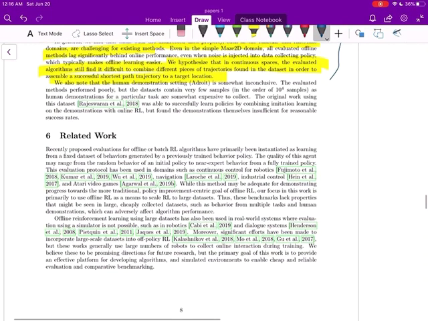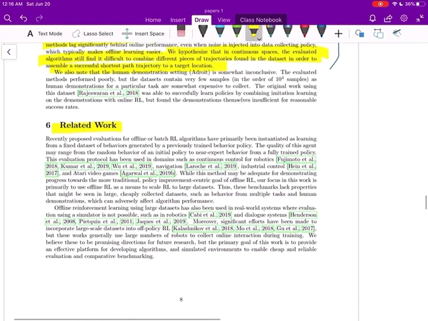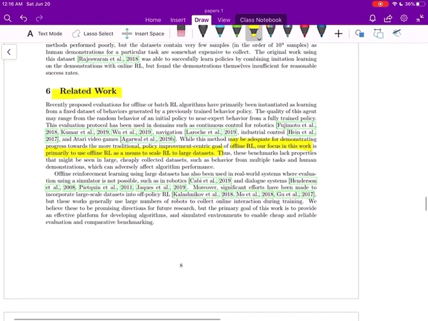So here we move on to the section called related work, previous work. The focus in this work is primarily to use offline RL as a means to scale RL. It's like reinforcing online RL itself by the results of offline RL. Significant efforts have been made to incorporate large datasets in on-policy RL, but these works generally use large numbers of robots to collect online interaction during training.